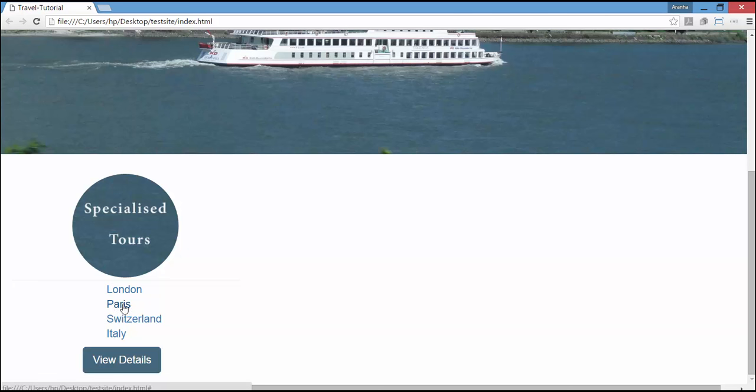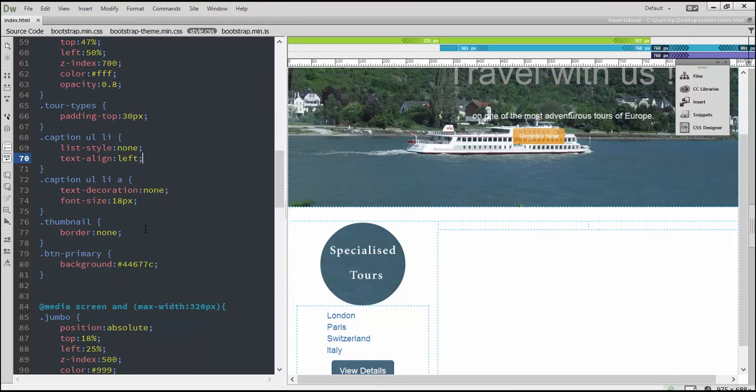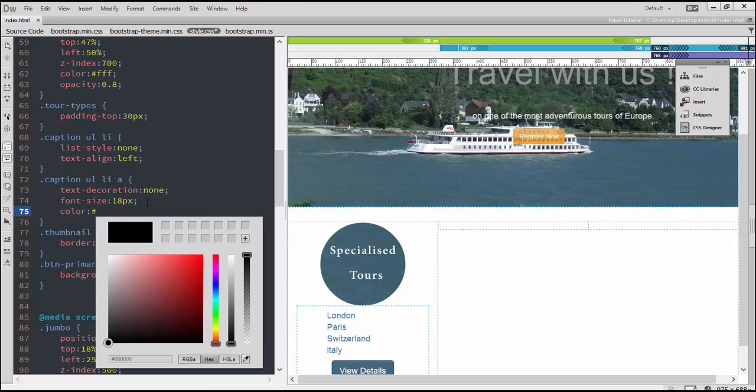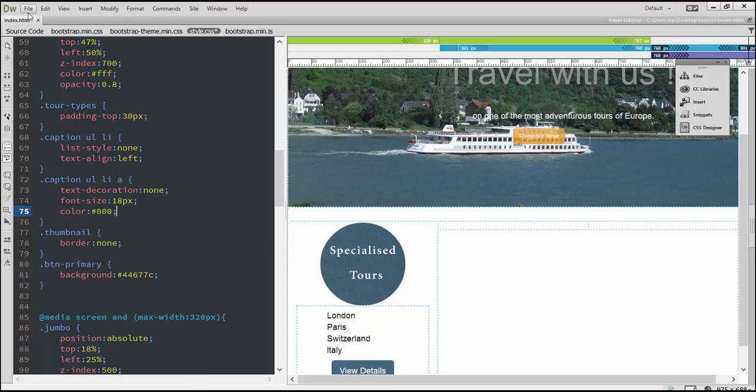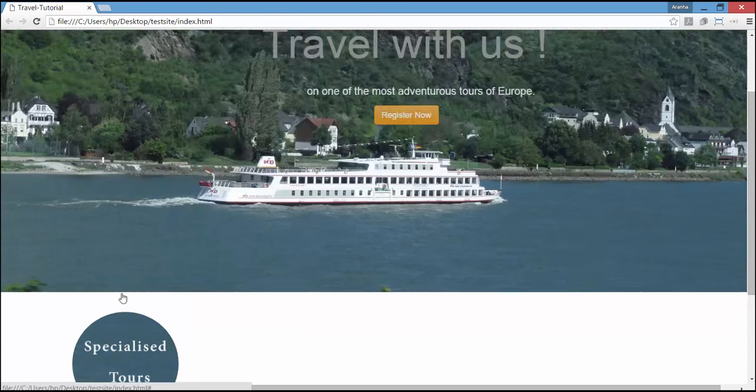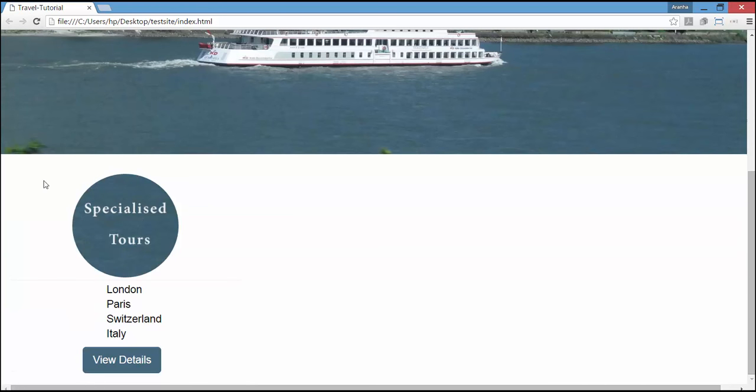The only thing is the color of the text items is blue because they are links. So to change the color, we need to come to the LI A, and here we say color, let's say black. If you save it, refresh it, okay, this is how it will look. Now we have the round image, we have the text with an anchor link, and then the button. So this completes the first column.